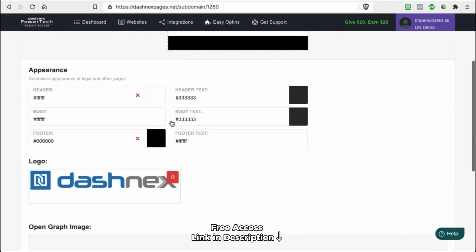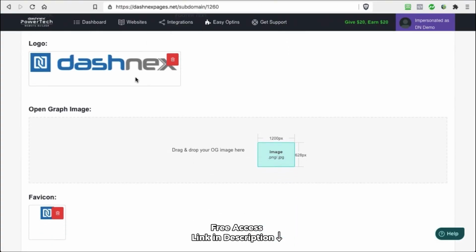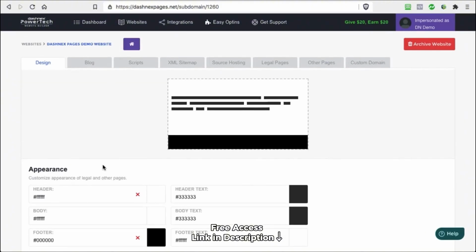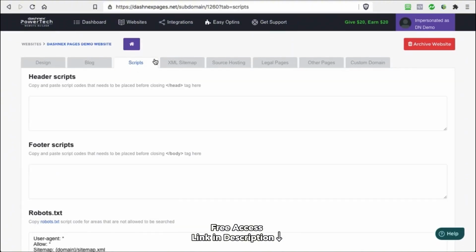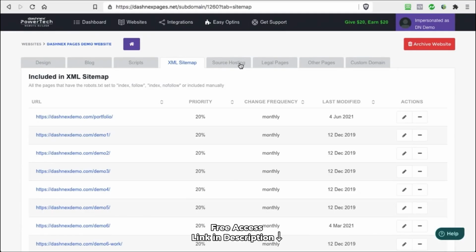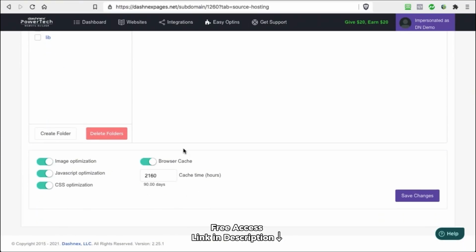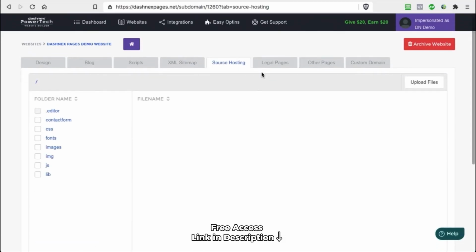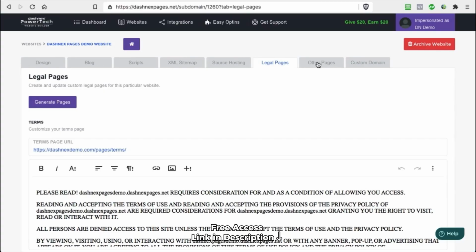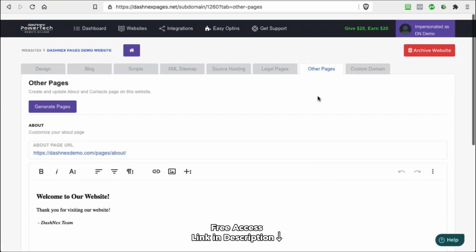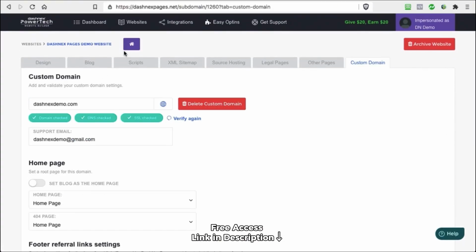website and you want to do some basic customization like uploading a logo, setting up the styles, providing scripts, XML sitemaps, uploading source files for your templates with all the optimization so your website is loading super fast, and then generating legal pages, about page and contacts page, or adding a custom domain.